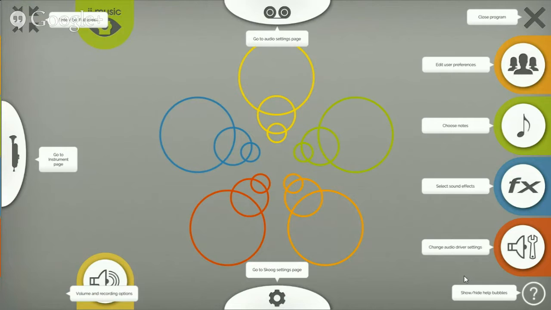and that gives you these info bubbles about everything that exists in the software. So as you can see above here, this says this is where you close your program. Here's how we enter and exit full screen over here. Over here is go to the instrument page. Here is our volume and recording. Here we can go to the Skoog settings. We'll talk a bit more about that. That's where you can actually connect to Skoog, and I'm sure most of you are familiar with the Skoog. You can connect to Skoog and use that with this software. Up above we have the audio settings page, and then on the side we have these 4 colored tabs: edit user preferences, choose notes, select sound effects, and change the audio driver settings.